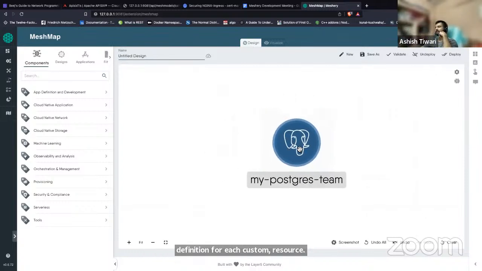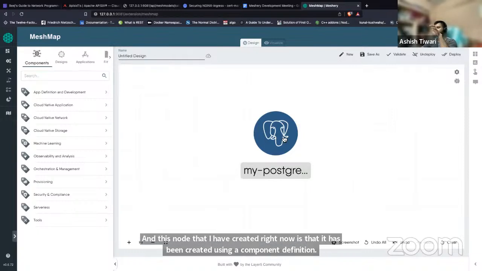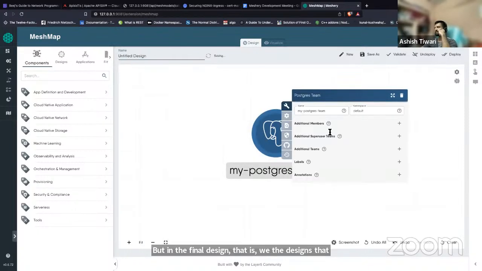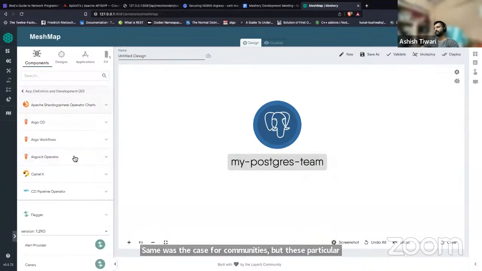And this node that I've created right now has been created using a component definition. In the final design, that is the designs that you find here, this is a component, and it has a bunch of fields, all of which I would not fill right now. So right now, if you deploy any service mesh adapter, any of the components that were generated from a service mesh adapter that you had connected, it would deploy. Same was the case for Kubernetes, but all of these components that we have here weren't deployable.